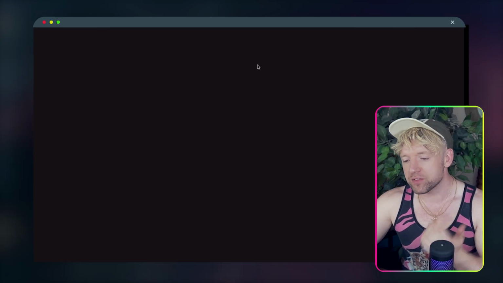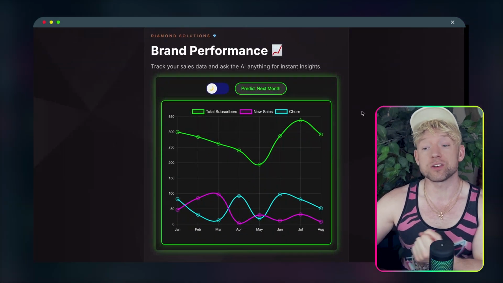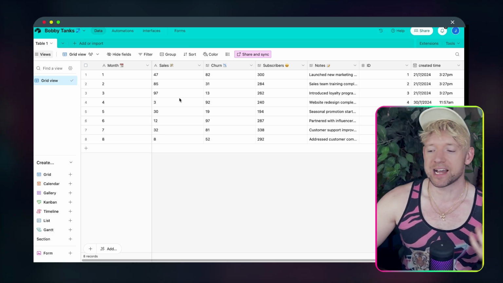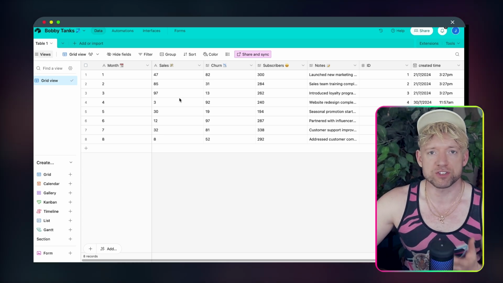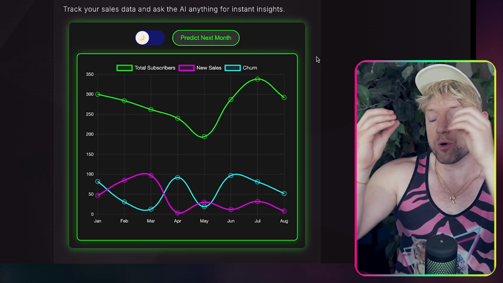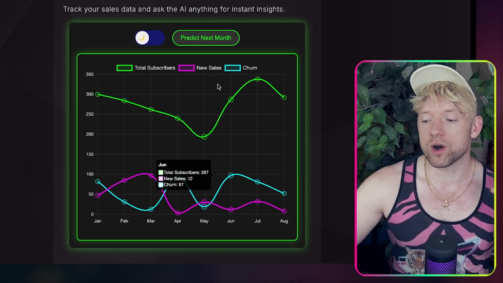Now look, if I reload this, for example, what happens? The website loads up, it then pulls the data automatically from our CRM, which for the purposes of this, I built in Airtable, but it could be anything you want to. It's really straightforward to build this sort of stuff. Again, I'll show you exactly how to do that. Now look, it pulls all the data in, and this tracks, for example, subscribers, how many new sales they've got, and what the churn is.